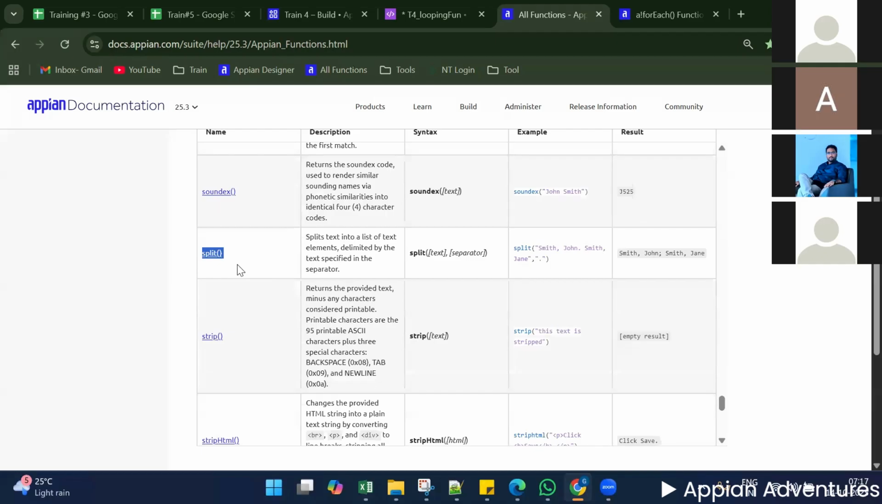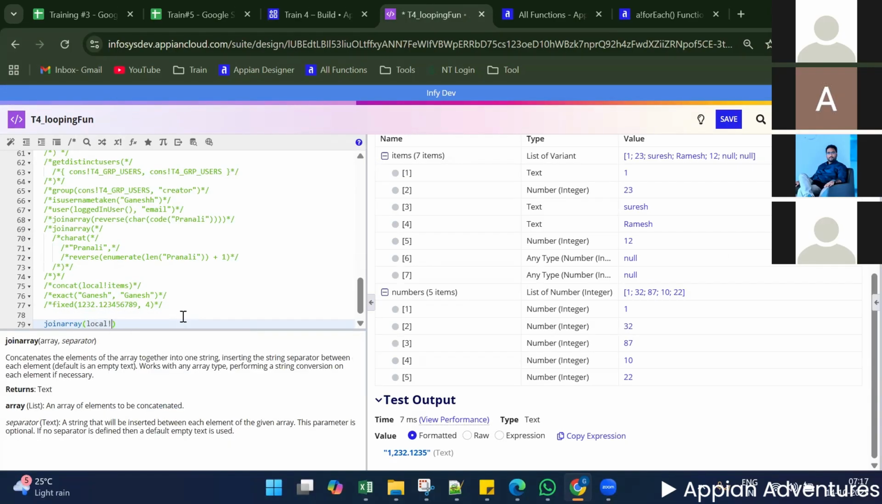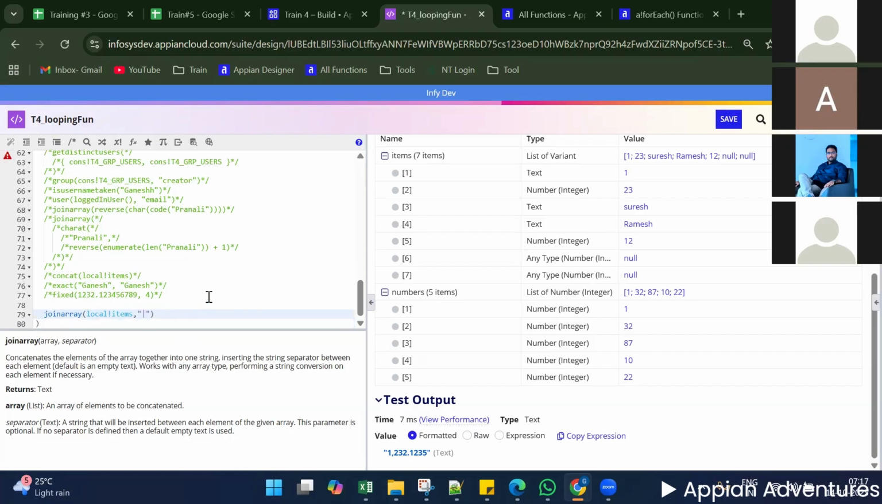Split is the most used function in real time, guys. You have joined the array called local bank items with the pipe symbol, and you want to split that text with the pipe symbol. This is the input you have received from the user. So you want to convert it into a list.